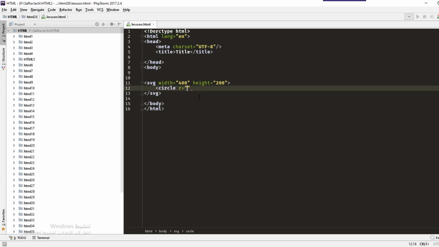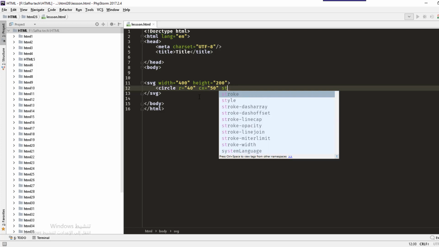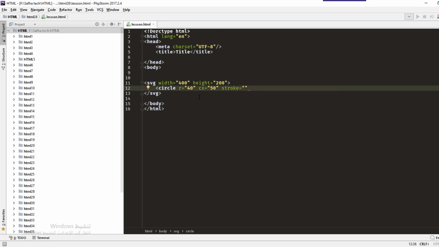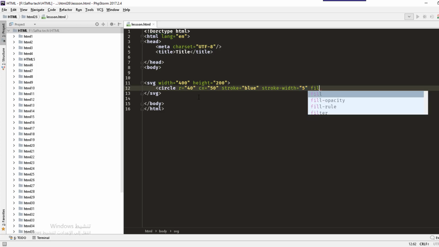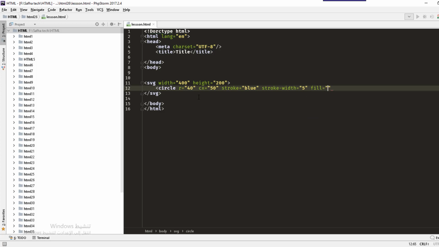So we have r, which would be, for example, 14. Then we have cx, which would be, for example, 50. Then we have stroke, in which we define the color of the stroke. Let's see, it will be blue. Then we have the stroke width, which we will define as, for example, 5. And we have the fill, which is the color you need to fill it with. Let's fill it with orange. Great. This is an empty tag, so the closing will be like that. Let's save it and reload the page and see what we have.